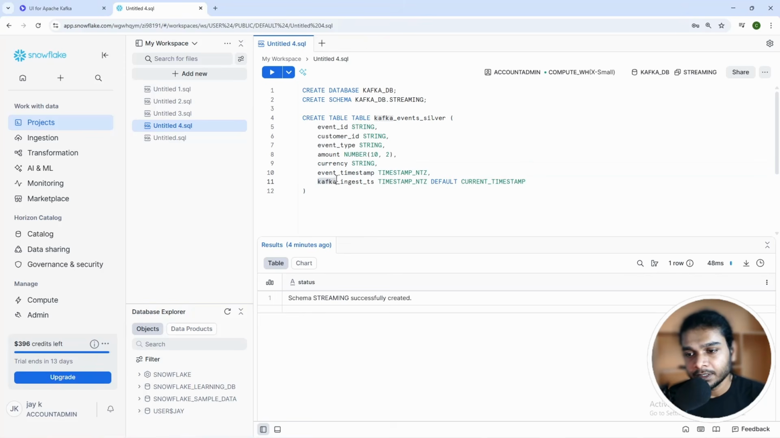and for Kafka ingestion underscore TS, this is the Kafka ingestion time. By default, it is current timestamp. If no value gets into this column, the default value should be the current timestamp, which is that particular timestamp when the data gets entered into that table.